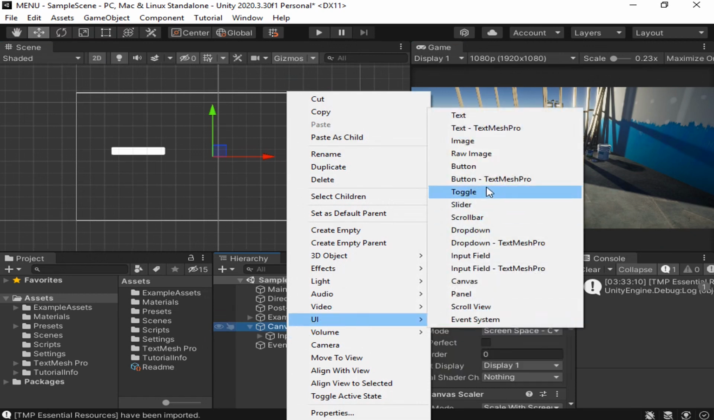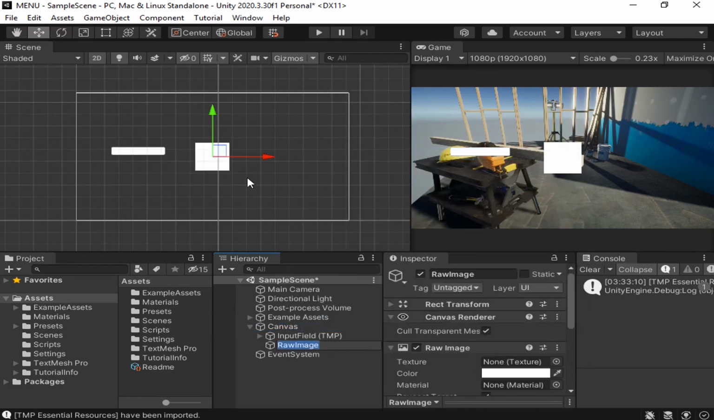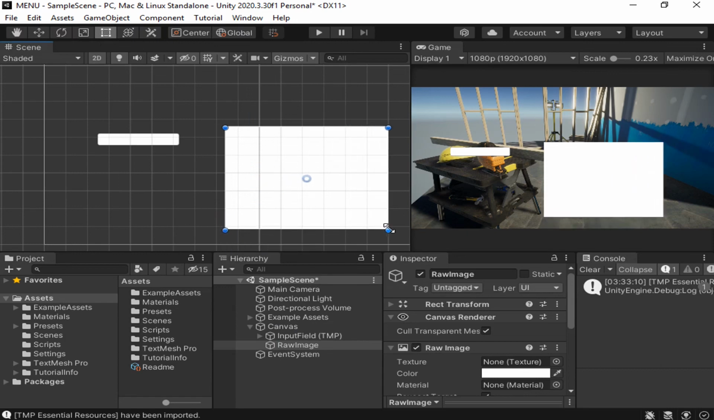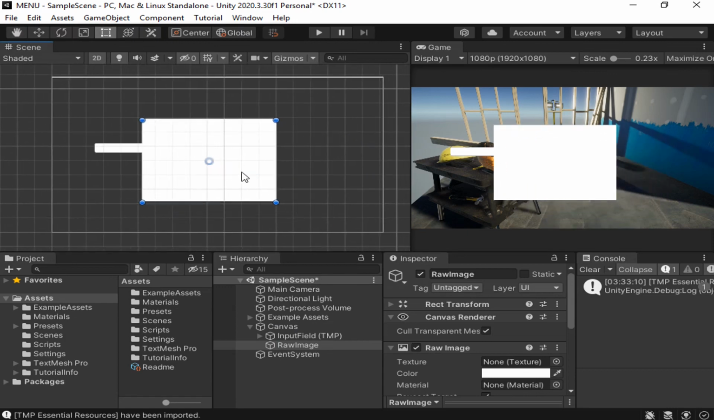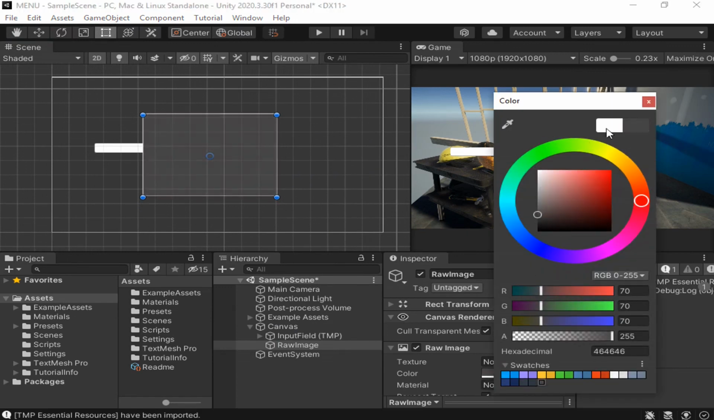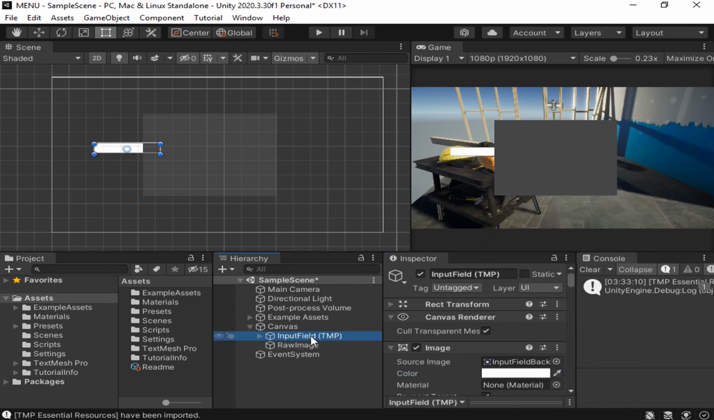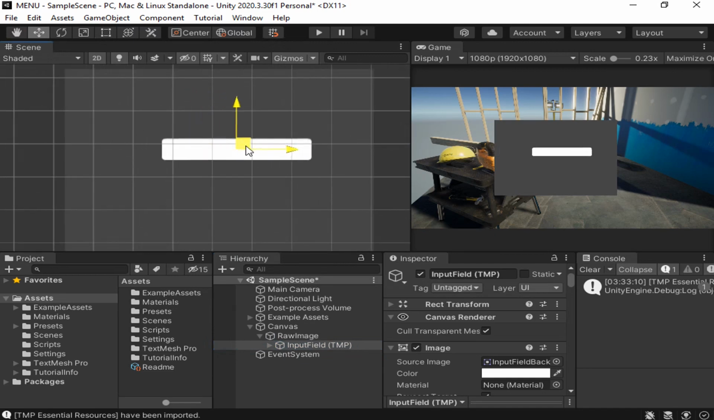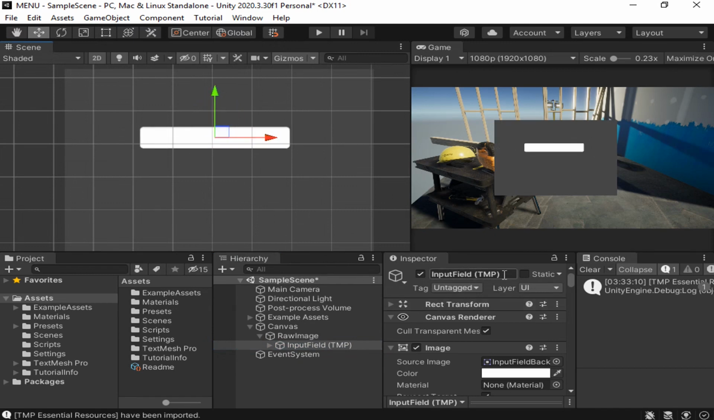Let me create an image just to make it a little bit better. Could be a raw image. Just expand a little bit. I will not focus here on making a beautiful design. If you want this, you can do it by yourself because this is not the goal of the series. So here I will make an input for the name.